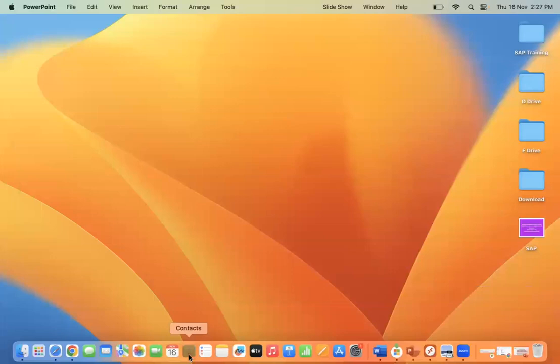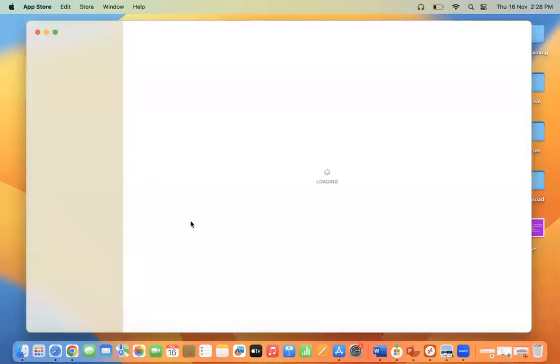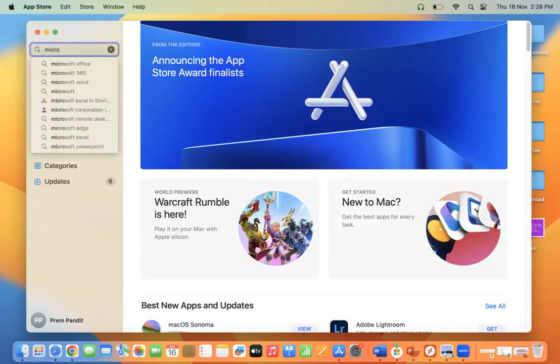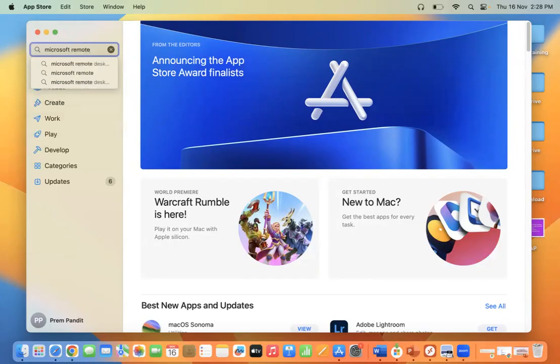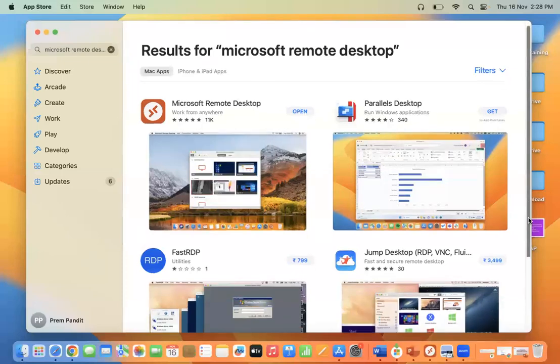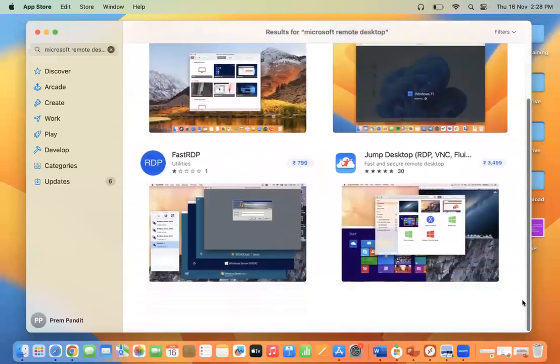So let's start. On the Mac operating system, open the App Store. Click this to open the App Store, and on the search bar, you can write Microsoft Remote Desktop. Once you search it, you will see many Microsoft applications, and the Remote Desktop application would be here.